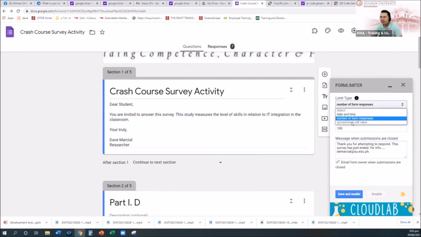For spreadsheet cell value, I haven't used it yet, and it is also not activated most of the time. There are still a few bugs in this form limiter. So what is important is date and time and, at the same time, number of form responses. You can save and enable.